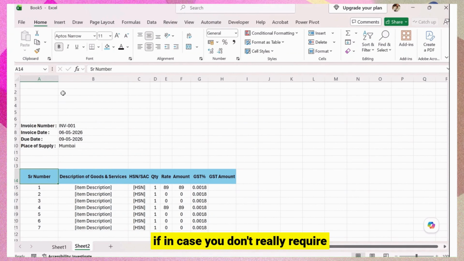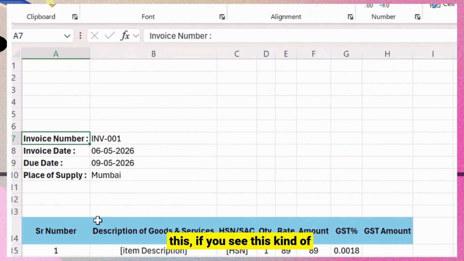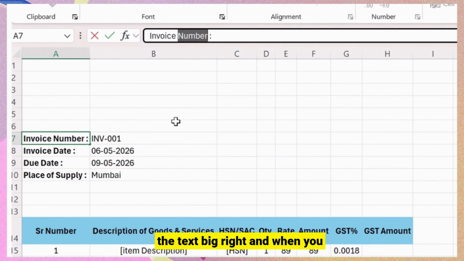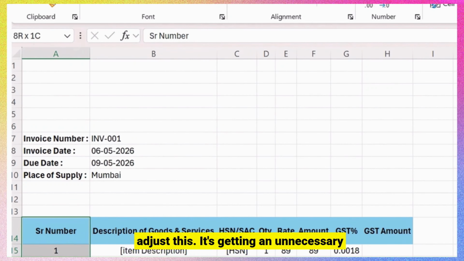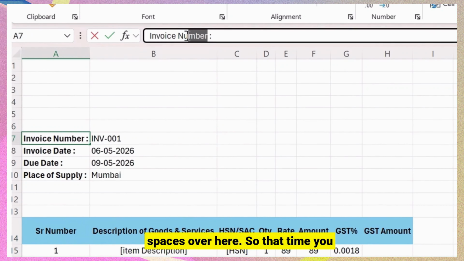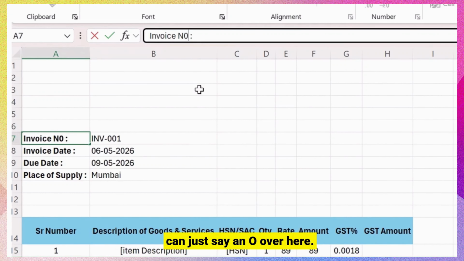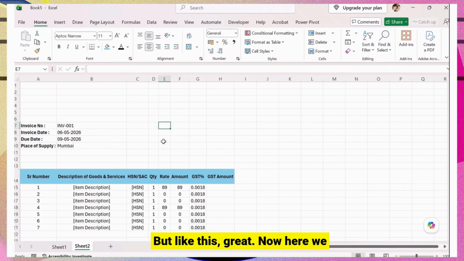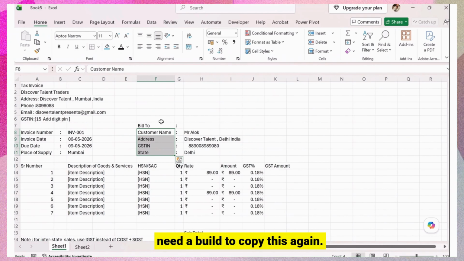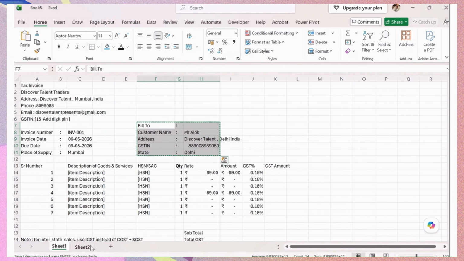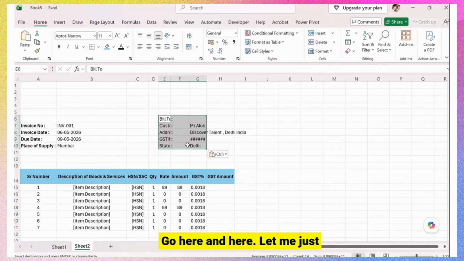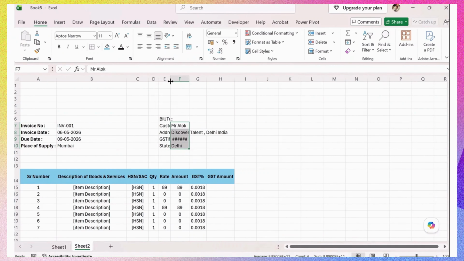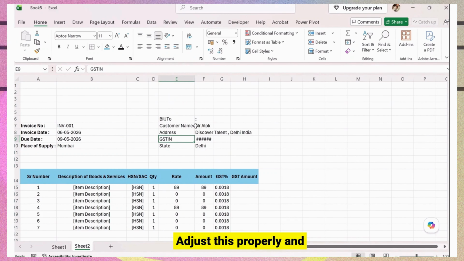And here, if in case you don't really require this, if you see this kind of an anomaly over here, you have the text big, right? And when you adjust this, it's getting unnecessary spaces over here. So at that time you can just say "No." over here, to use the smartness a bit like this. Great. Now here we need a bill to, copy this again, go here, and here let me just paste it again, control X and paste it. Adjust this properly.